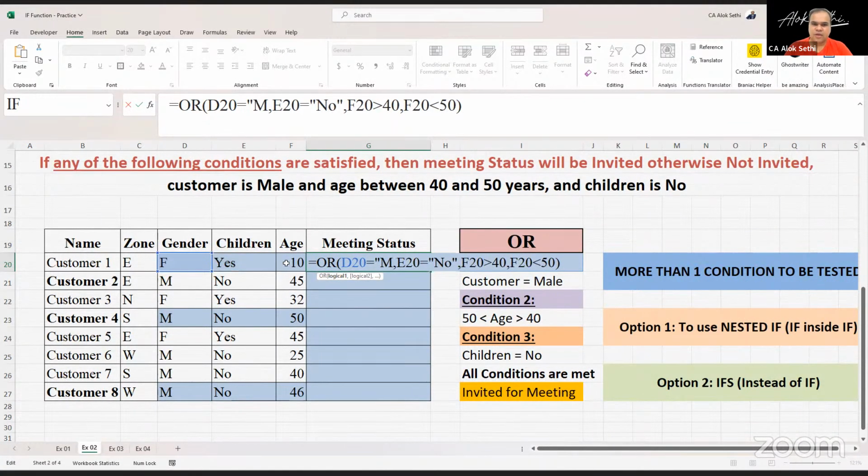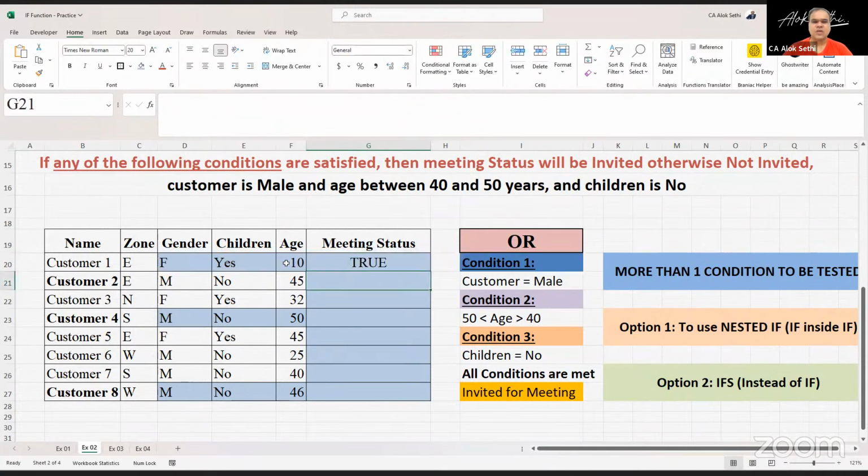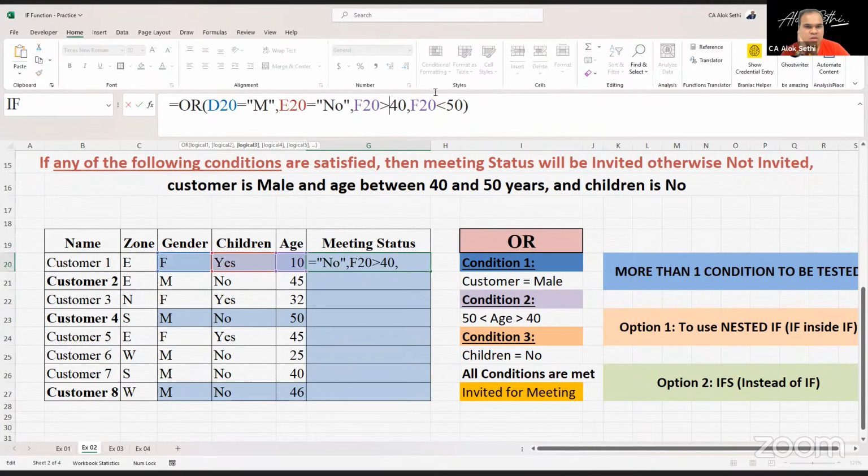यहाँ इन्वर्टेड कॉमा लगाना भूल गए। TRUE आ रहा है आंसर। क्यों आ रहा है TRUE? समझ नहीं आ रहा TRUE क्यों आ रहा है ये। क्योंकि ना तो जेंडर Male है, ना Children में No है, ना Age 40 और 50 के बीच में है। Greater than 20, less than 50.